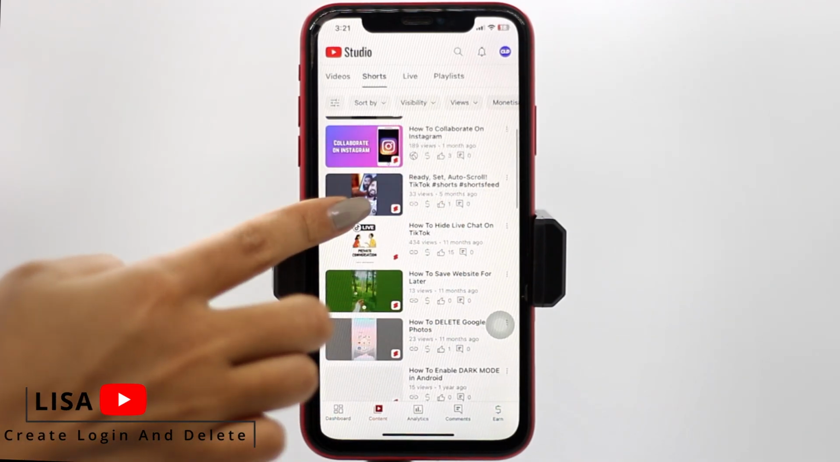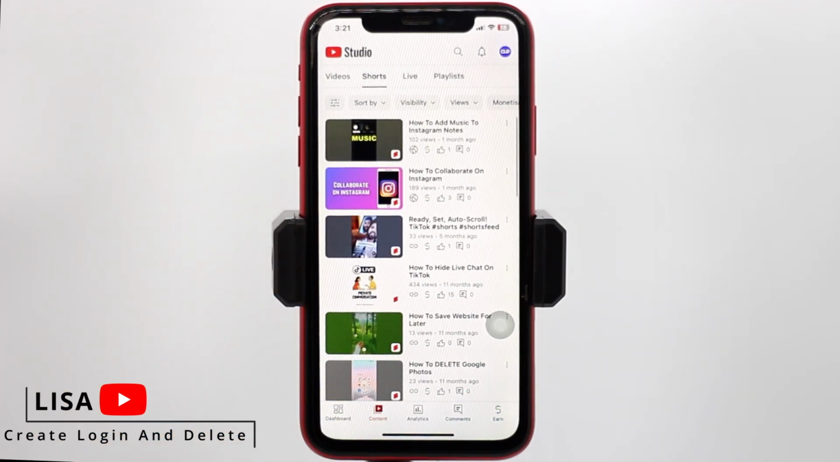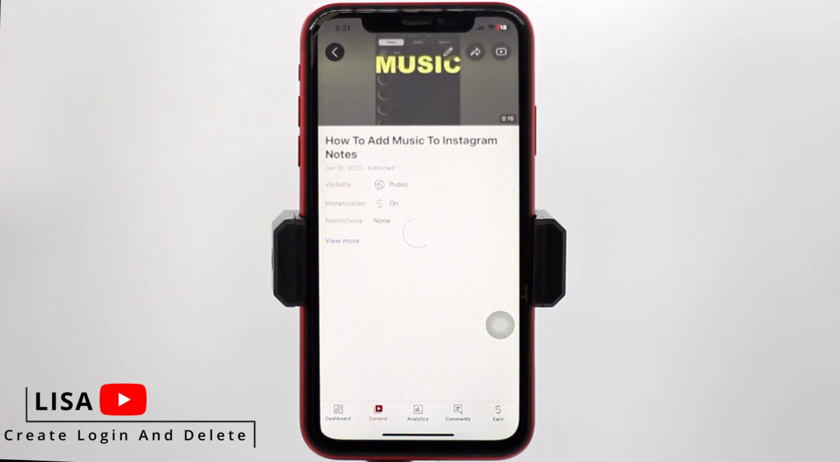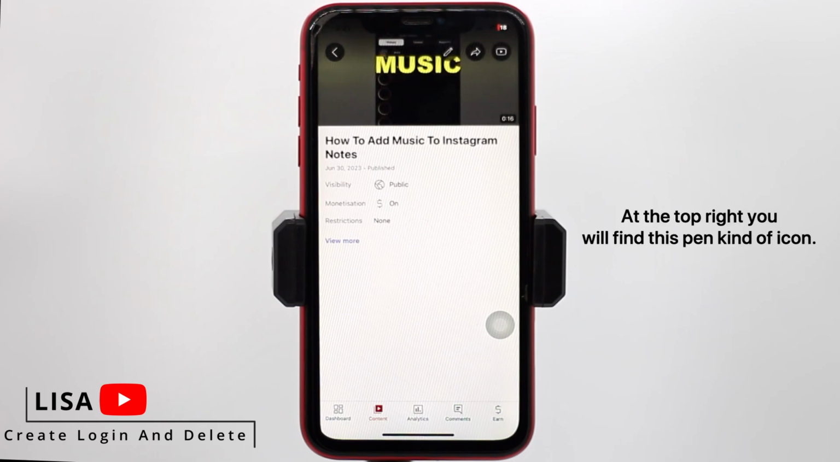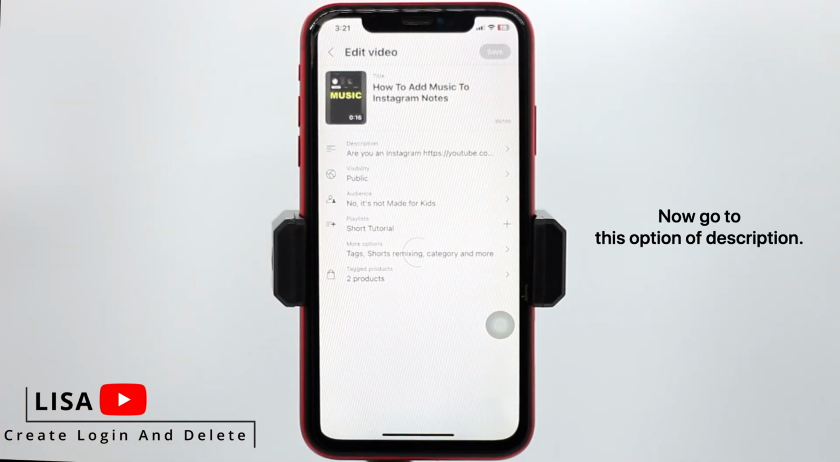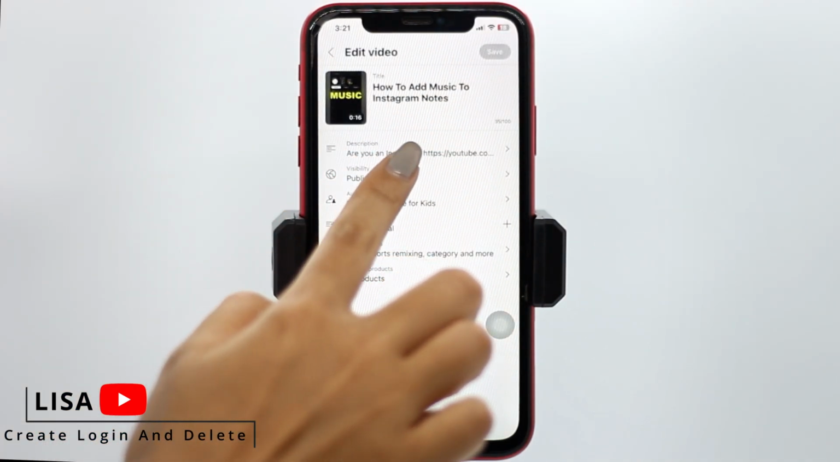Now over here you're going to find all of your Shorts videos. Now head towards any of the Shorts in which you want to add the link. Here I'm going to open this one. After you open the Short, at the top right you will find this pen kind of icon. Tap on it. Now go to this option of description.